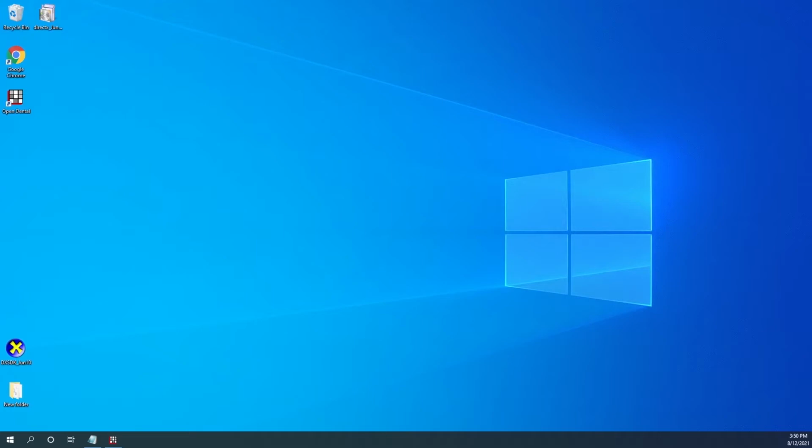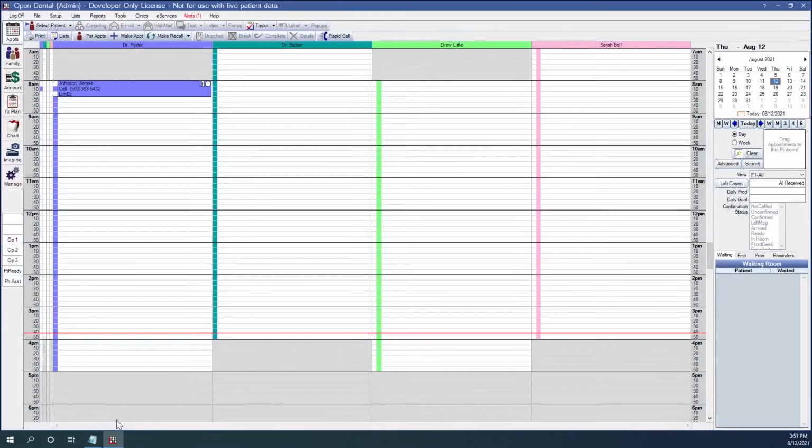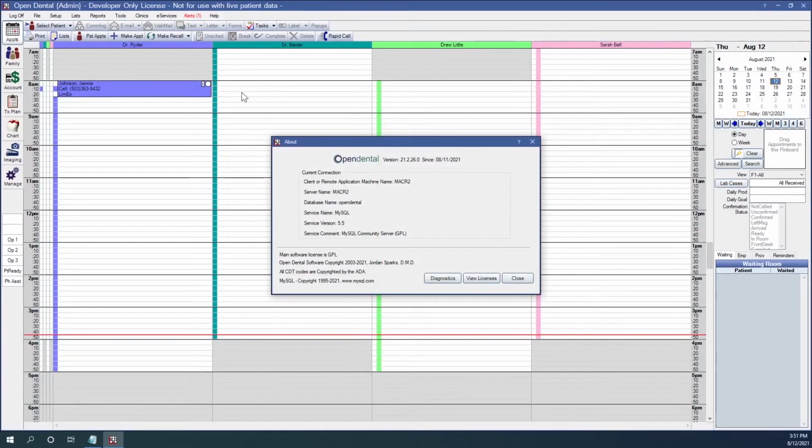The first thing we need to do is open OpenDental to the backup tool itself. To do so, we're going to run OpenDental as administrator by right-clicking on the desktop icon and clicking Run as Administrator. Once this is open, we can go to the top to Help and About. This is to ensure that our server name matches our remote client name. This tells us that yes, this is in fact our server, and we're clear to make a backup from this location.